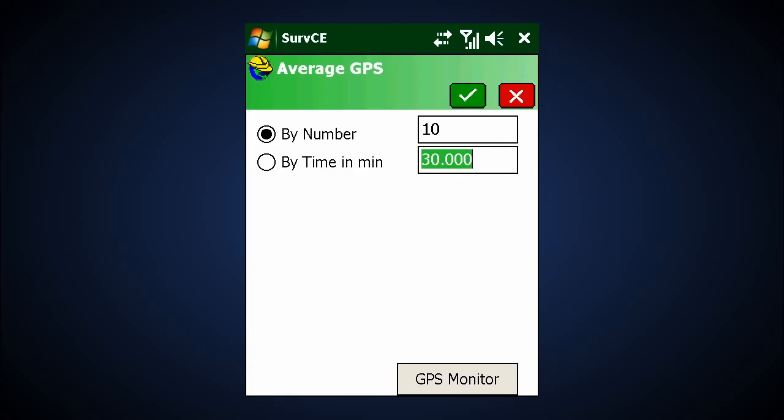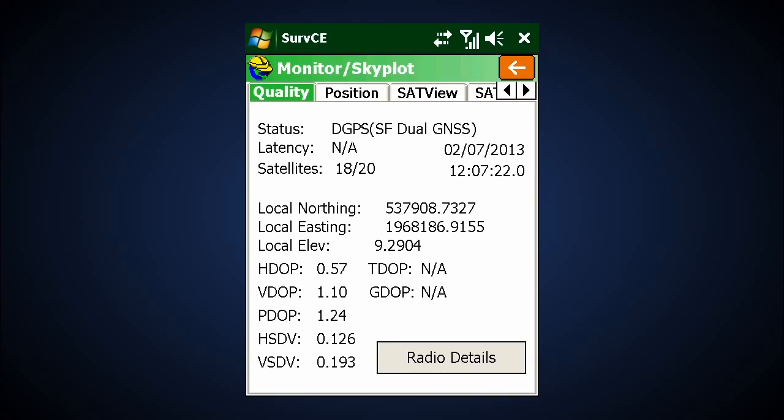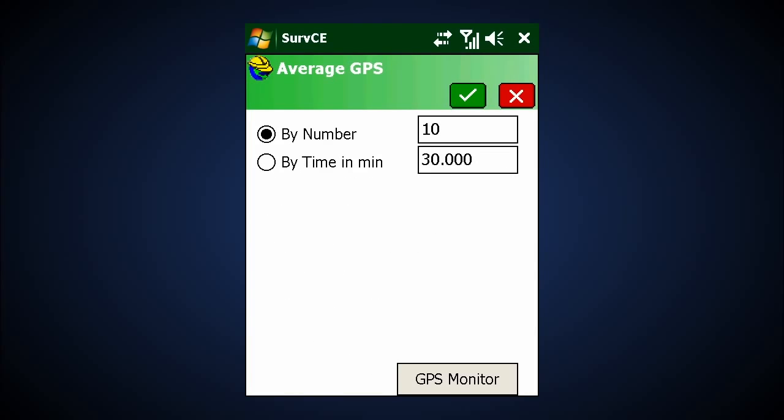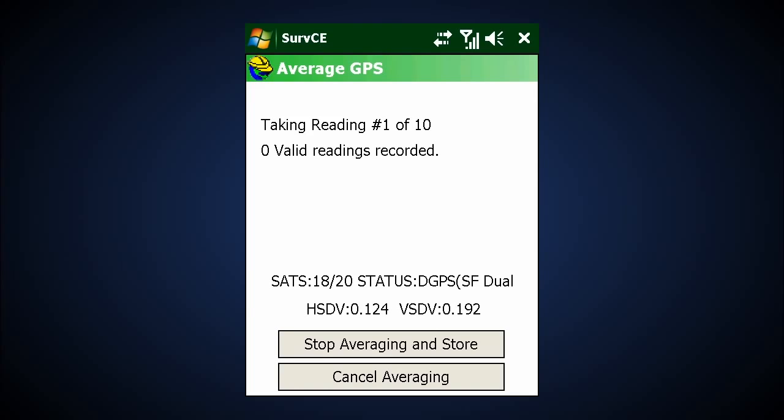This will take you to the average GPS position screen. Here you are given the option of calculating your position by a user-defined number of satellite views or by a certain amount of time. Selecting the GPS Monitor button will allow users to check the current navigation status. Once you have entered how you would like your reference station to read from GPS, select the green arrow button at the top of the screen. This will initialize the reading of your receiver's GPS position.